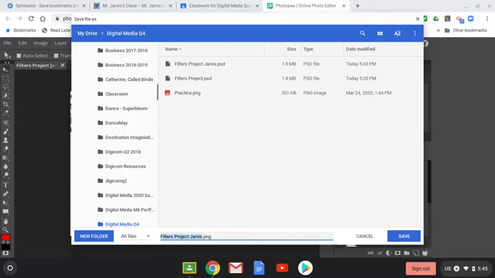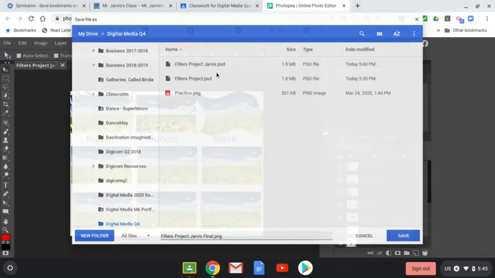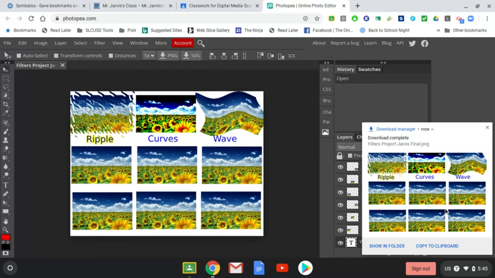Now, how am I going to know the difference between the PSD and PNG? On this one, I'm going to type Final. And I'm going to make sure it still says .png. Filters Project Jarvis Final. Final meaning I'm done. This is the final one. This one I can continue to edit. So the other one. Okay, download complete. I can show in folder. And then I'm going to click Add To and turn this in on Google Classroom.